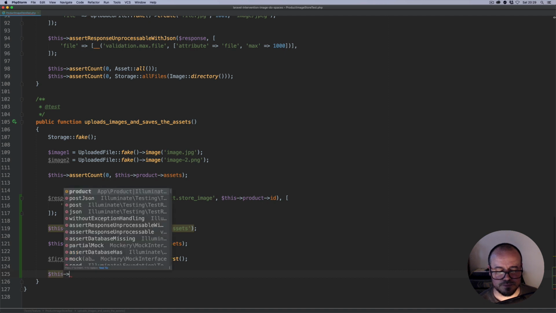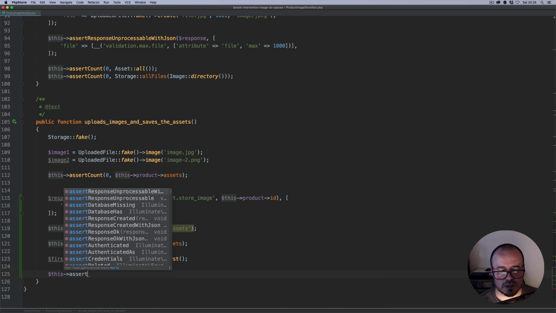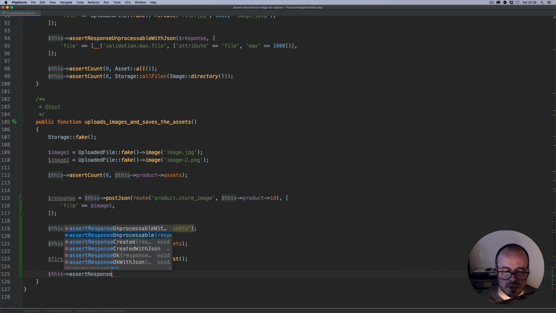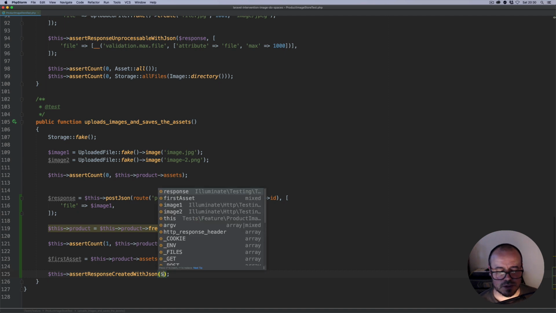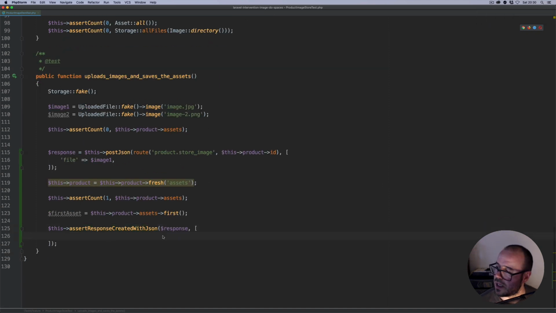So this assert database has, sorry, not response first. This assert response is going to be created with JSON. So created, which is the status code for the created response, 201. We're passing the response to it. This is one of those helpers. And then we are expecting to receive ID 1, which is basically data representing the new asset.